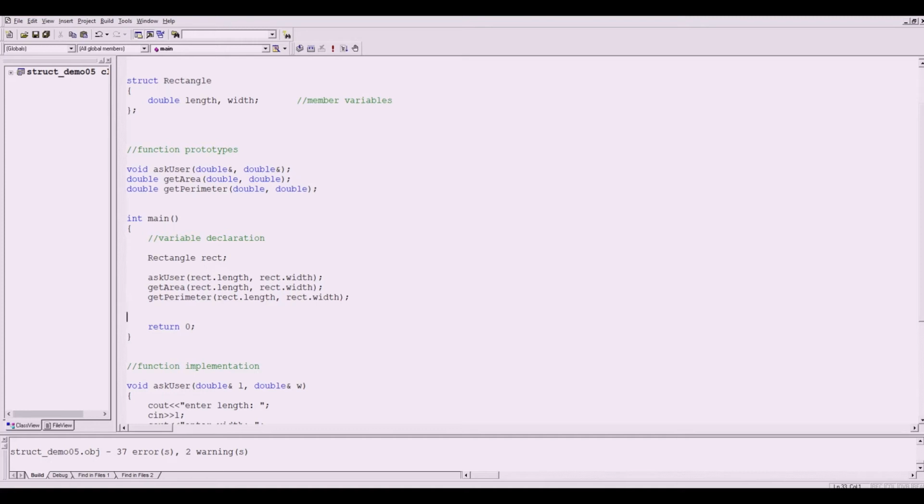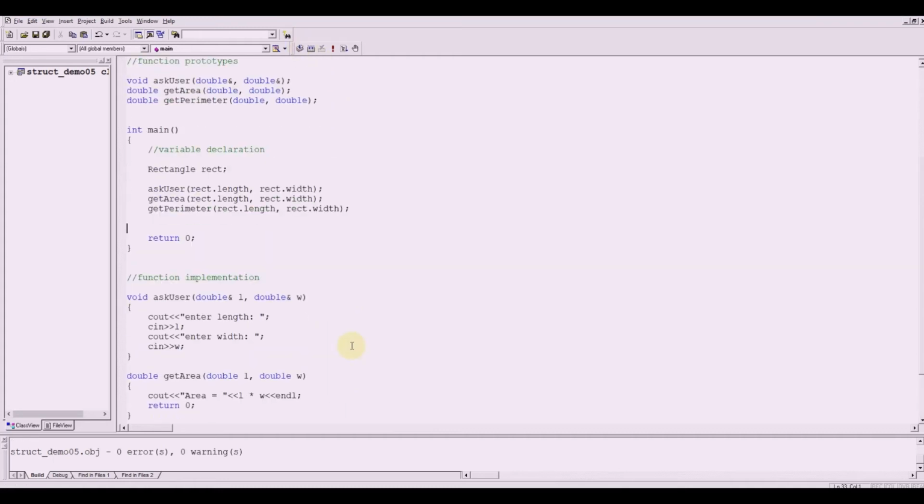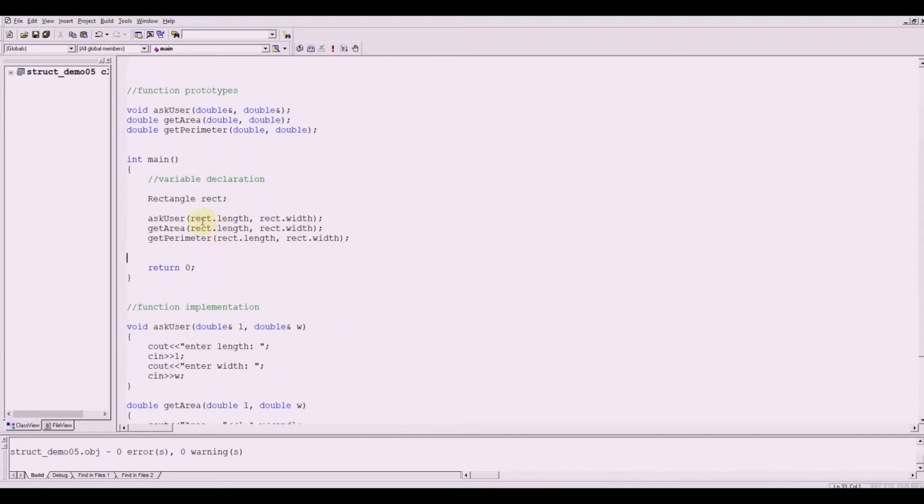So we need to edit our function implementations below. So double get area, length and width, area. Length times width, perimeter. Let's compile this. So basically, we just have adopted the rectangle structure here, and we will be passing these values.